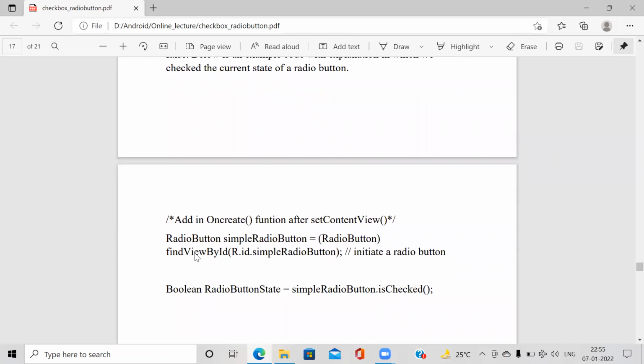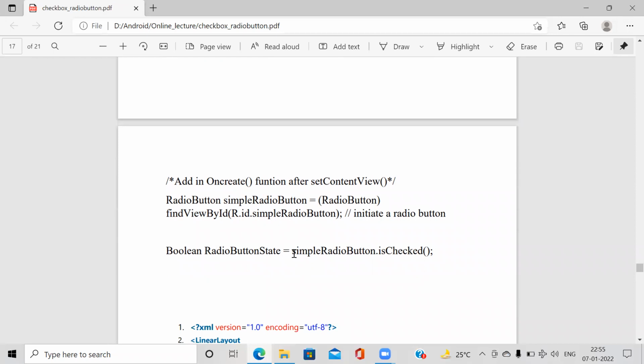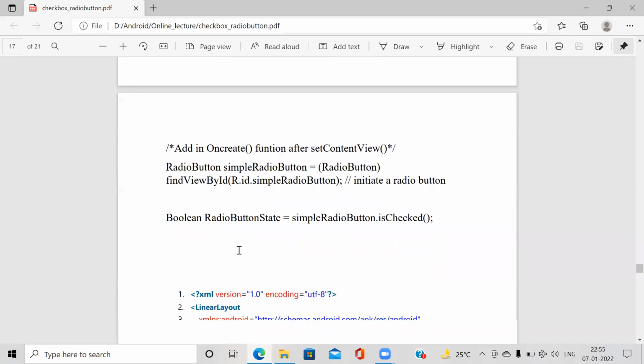So here we create an object of RadioButton, simple radio button, and we access that by using findViewById, R.id, and here we pass the id, that is simple radio button. Same we do for the other, and to check its current state we use the isChecked method. So here we get the state of the radio button. If it is checked, then its value is true, otherwise its value is false.